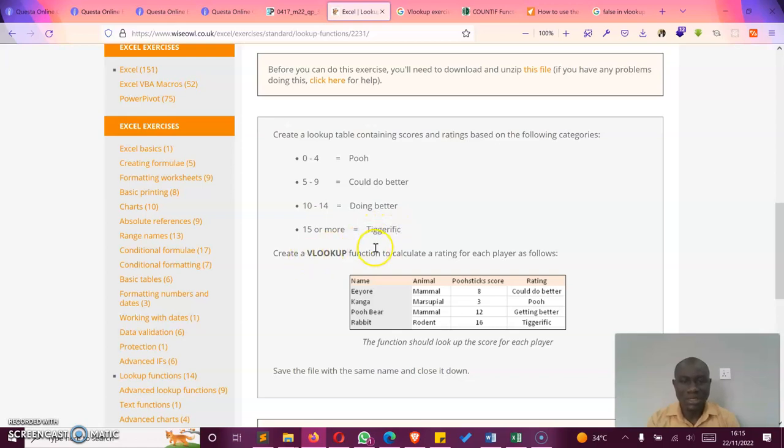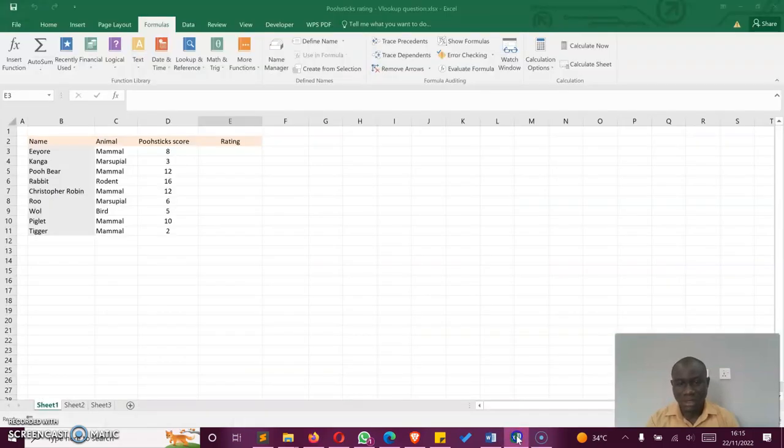Now we are to create a VLOOKUP function to calculate a rating for each player, just as follows. Let's go to our Excel workbook. The first thing we need to do is to create a lookup table.